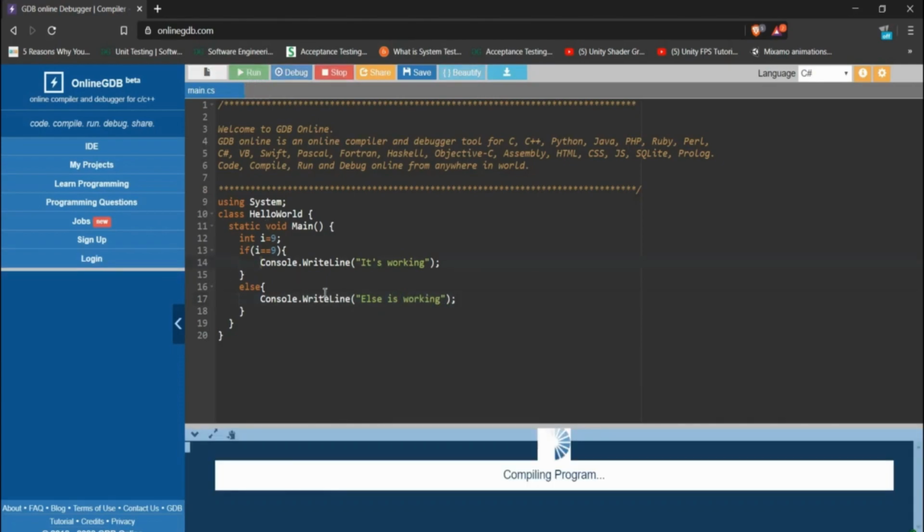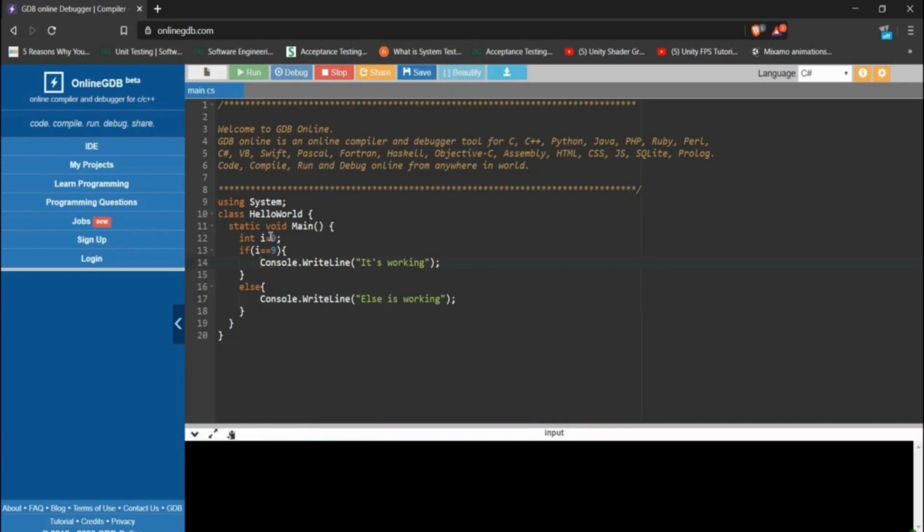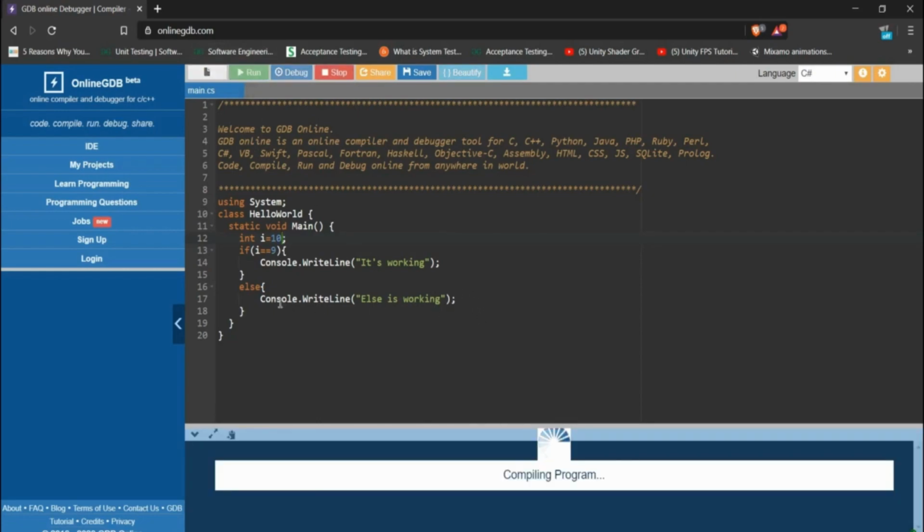But if I run this, it's going to again print the it's working statement, because I is again equal to 9. As you can see in this compiler, I is equal to 9, and the condition is I is equal to 9, so it's working is going to be executed. If I change the value 9 here to 10, then it's working is not going to print, because I is not equal to 9 anymore. So it is going to jump to the else statement and execute the statements under the else scope. If we run this program right now, then else is working is going to be printed over the console as an output.